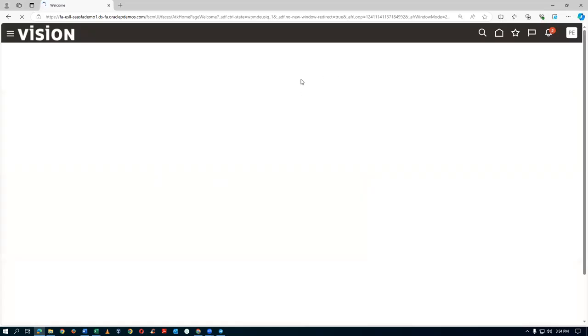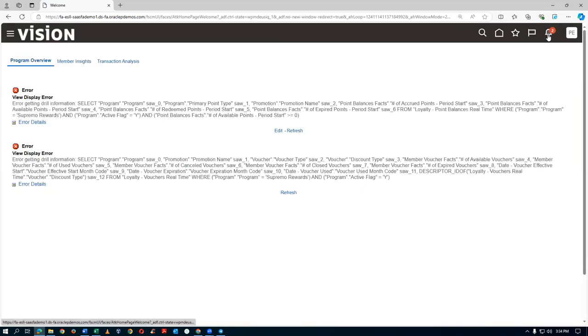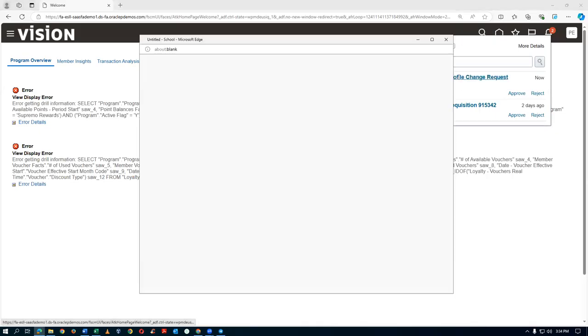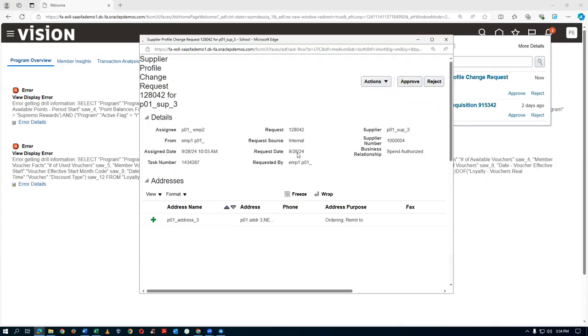And then go there. Click on the bell icon at the top right-hand side. You'll get a notification that says "Action required for supplier profile change request." Click on it, and then he'll look at the entire profile, the address and other things, and then he'll finally approve it.